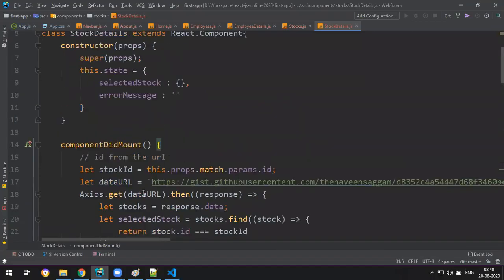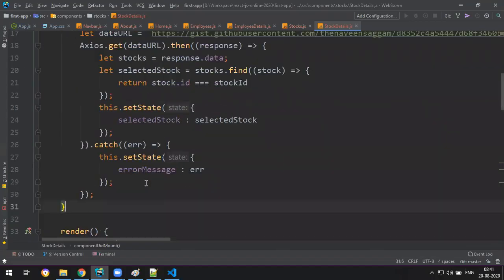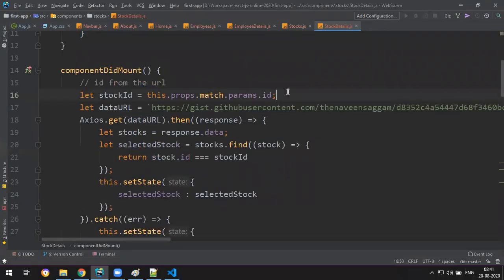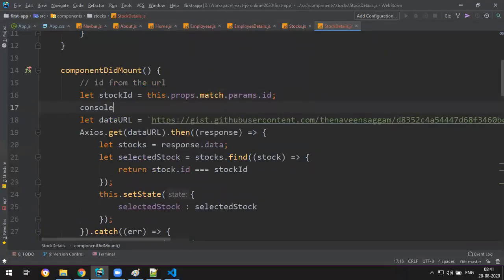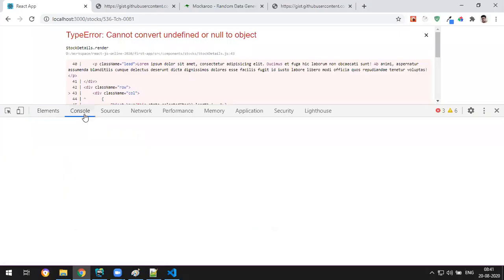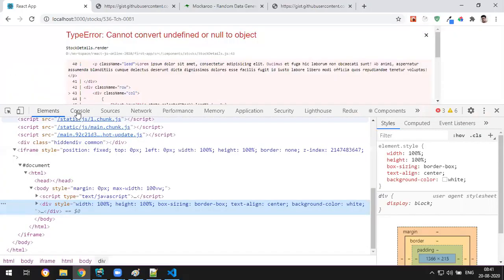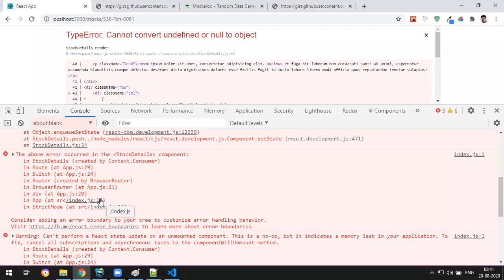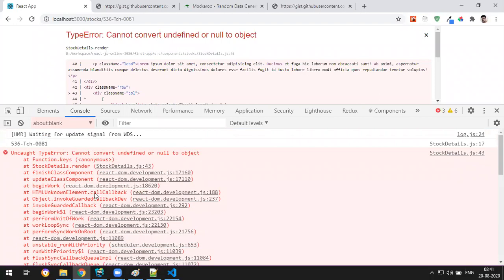Can we do a console log of it? Okay, can we write console.log stock ID? Is this stock ID coming or not? Let's see. Let's go inspect, console. Yeah, some errors come. Error is cannot perform. Oh, too many. Cannot convert. That's okay. Yeah, ID is coming.